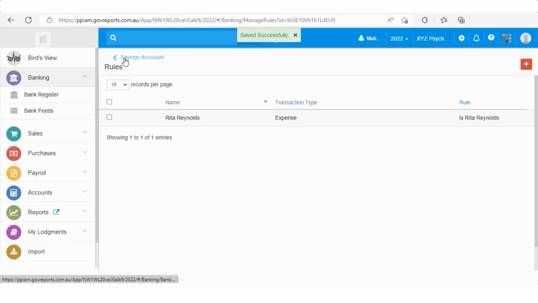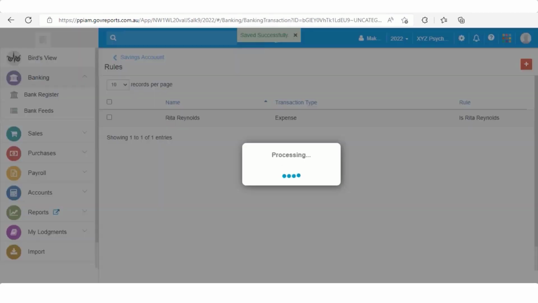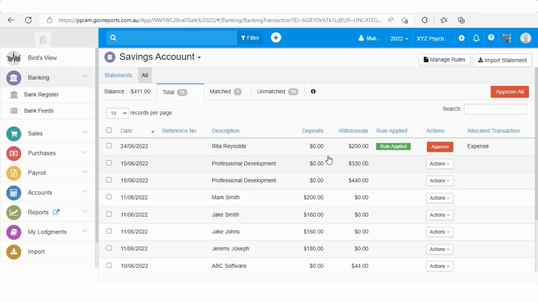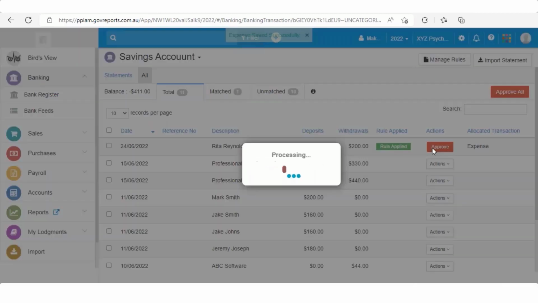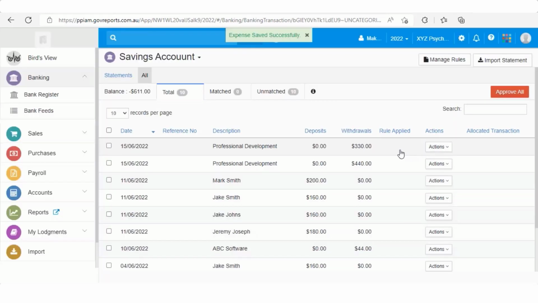Then if we go back to the savings account, we'll see that a rule has now been set up for Rita Reynolds, and that transaction has been applied to that rule. So we select approve. And then that reconciles that particular transaction. But to reconcile the bank, we need to allocate all the transactions to an invoice or bill, or allocate them to an account individually, or by applying bank rules, as we just said.